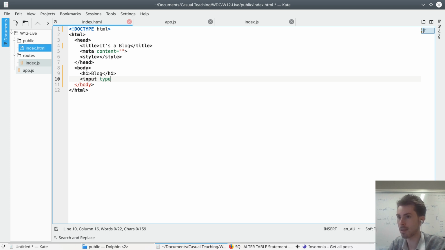So input type equals text. Type equals text. Let's give it an ID for argument's sake. That's probably a terrible idea. What am I thinking? Okay, let's call this blog post title. Okay, so the ID is blog post title. There we go.